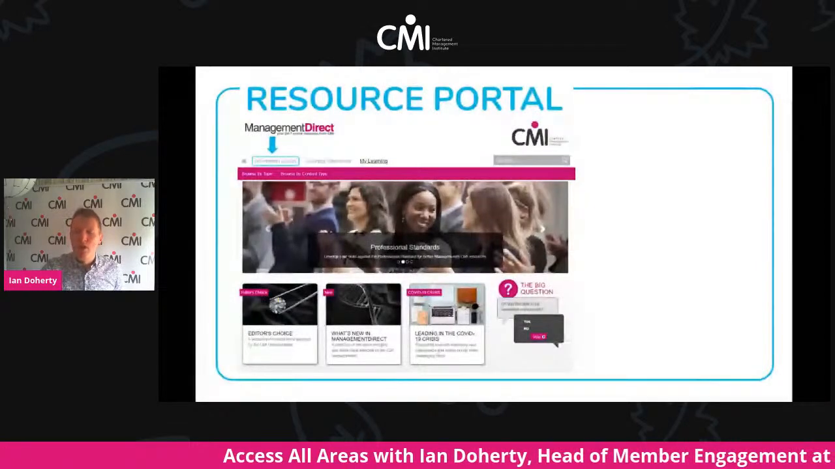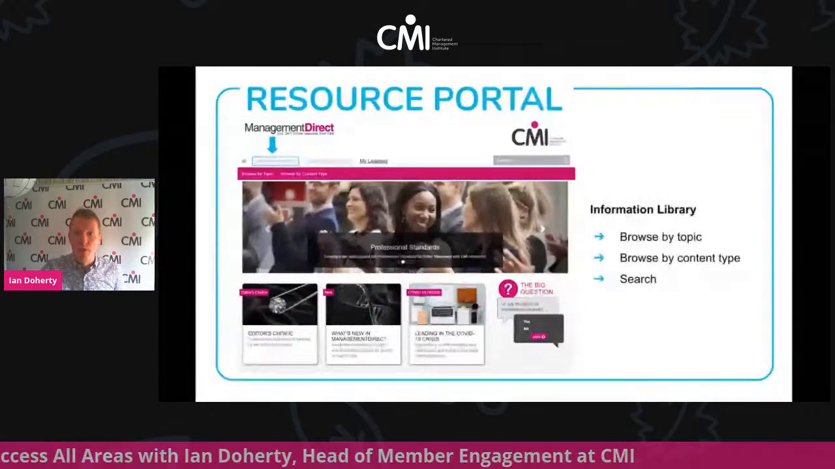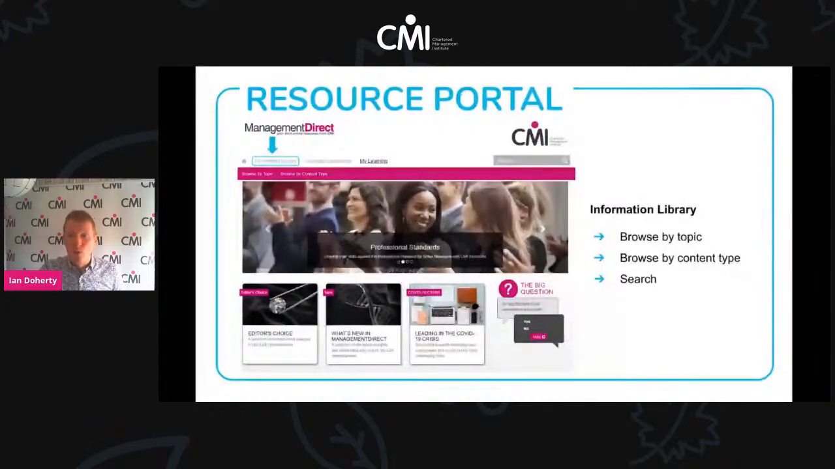And from the information library, you can do a number of things. So you can access our content from here. And there's 3 different ways in which you can do this. You can browse by topic. So we have bundled all of the content on the ManagementDirect platform into a number of topic areas. So for example, we have managing yourself, managing your team, strategic management, resource management, and stakeholder relationships. So 4 or 5 really top level topics which you can drill down into the detail of.